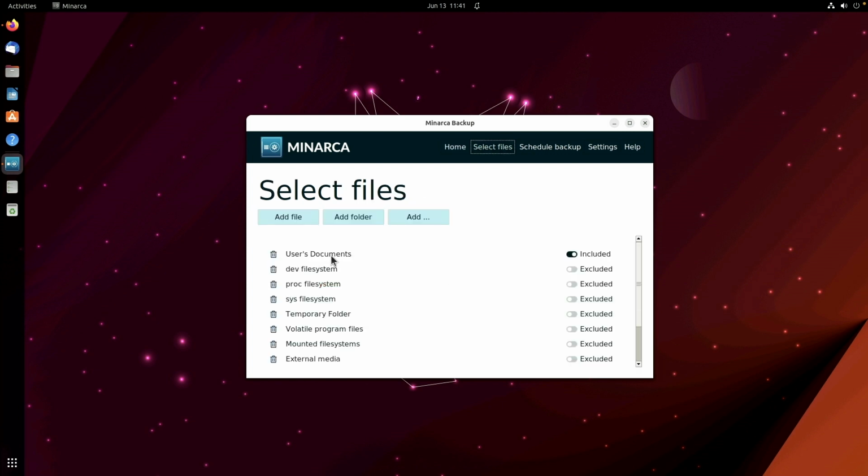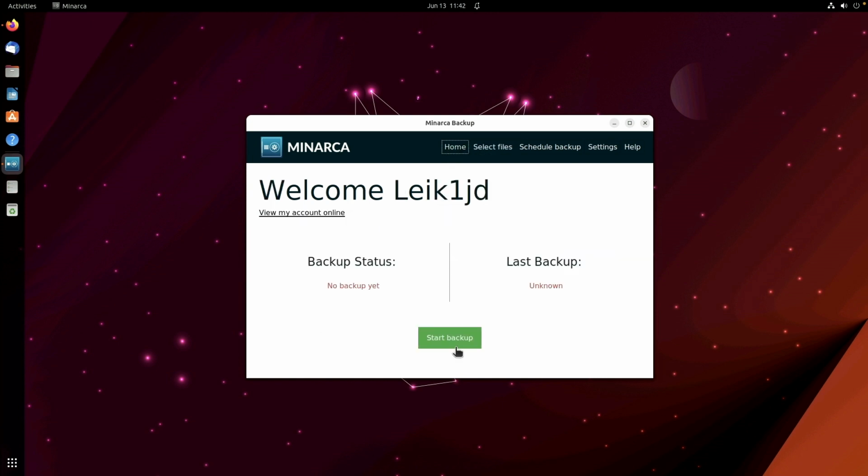Select files. Users documents is the only thing selected currently. So we will go ahead and start backup. And our backup has completed. There's honestly not much on this machine right now.